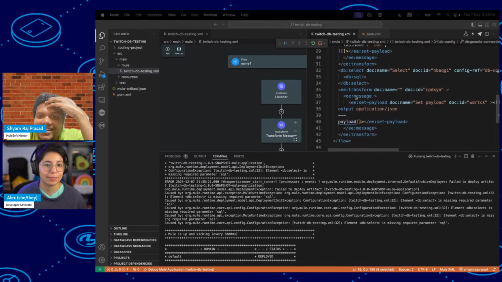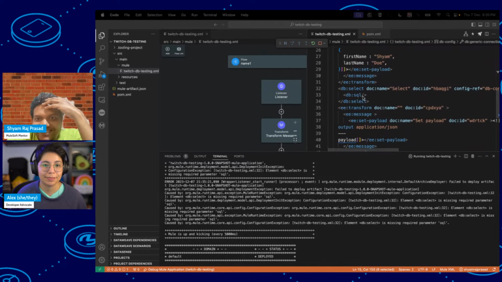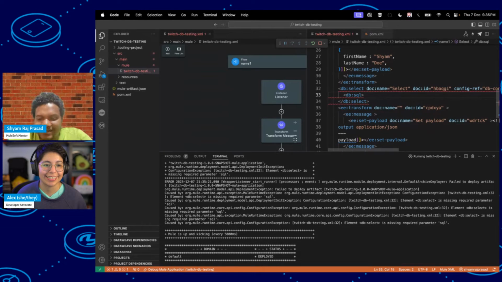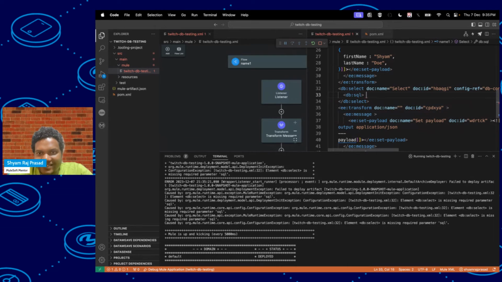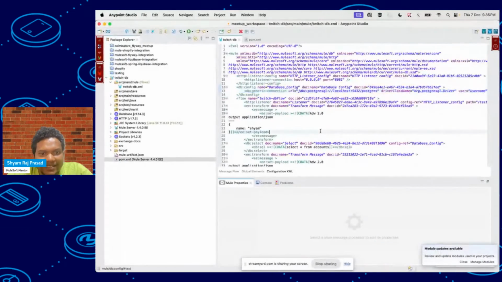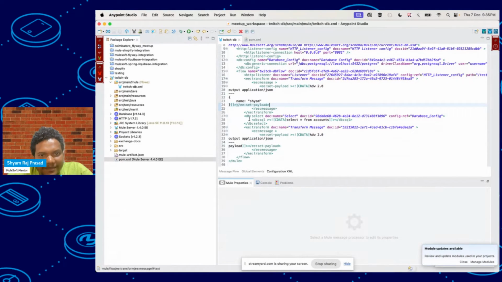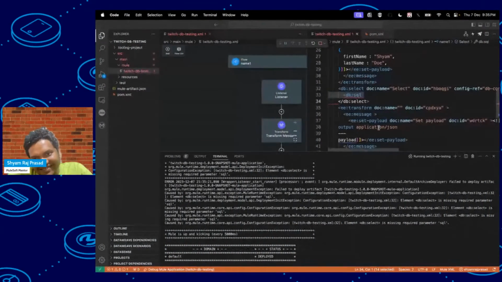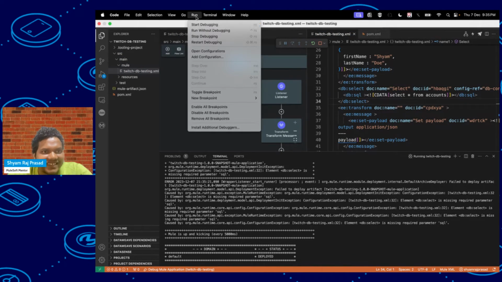This got failed. Oh, I have not written the SQL query, right? Here you can see DB SQL is there, but I have not written the complete SQL query. So SQL is missing. So that's why it got failed. I'm doing the comparison, that's why it's okay. Let's run it again.